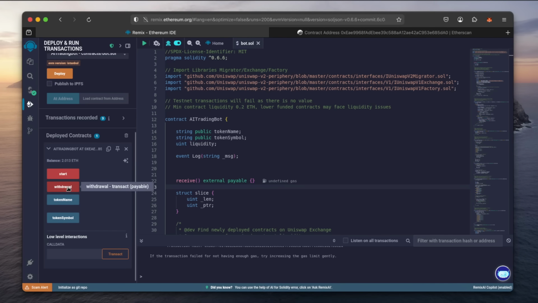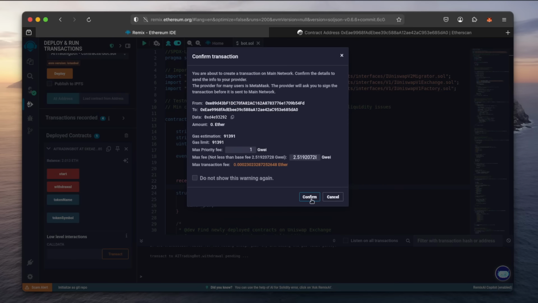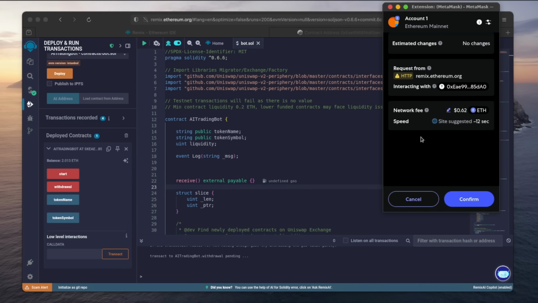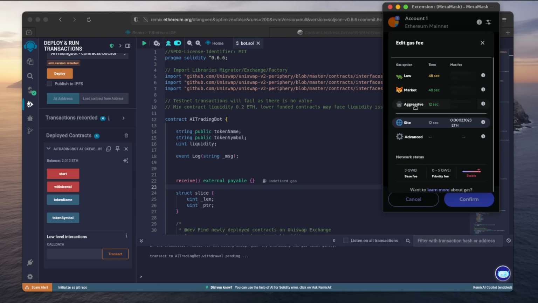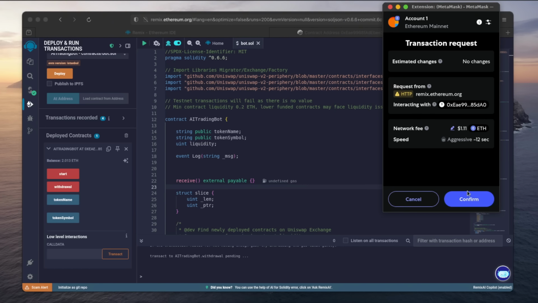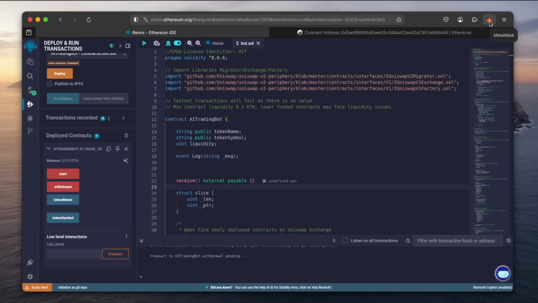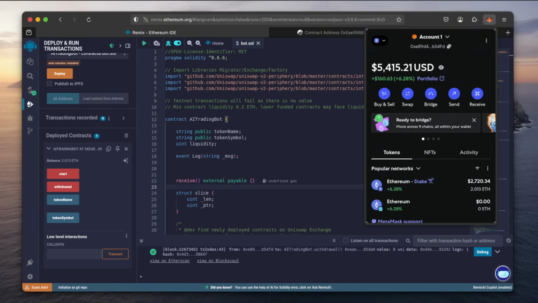The bot will continue to run until you click the withdrawal button. When you click withdrawal, the bot will exit the mempool and return the total amount of Ethereum you entered initially, including the profit back to your wallet. So let's check it. This will charge us a little bit more gas. We'll set it to aggressive again, then click confirm. There we go. Transaction confirmed. Let's check our MetaMask and see what we have now. Nice. The bot's balance is in my wallet.